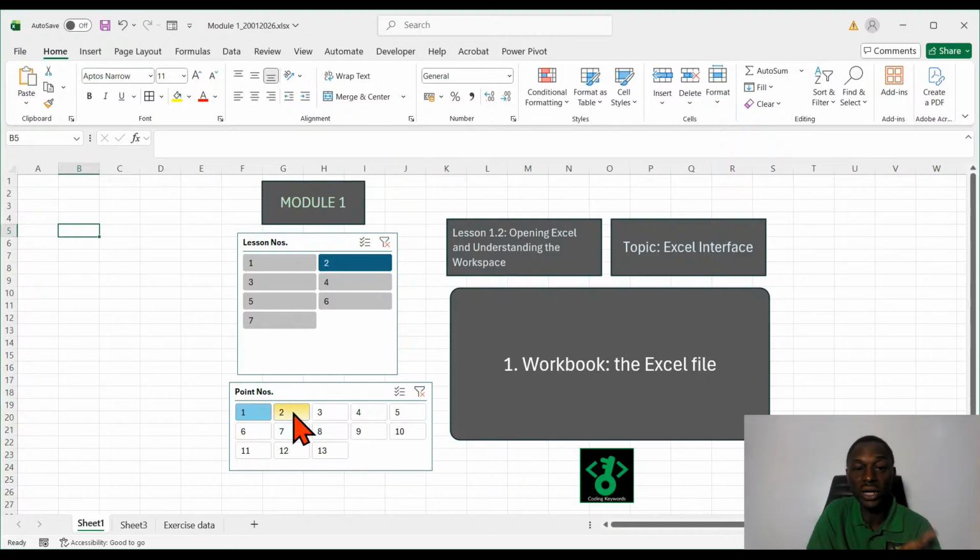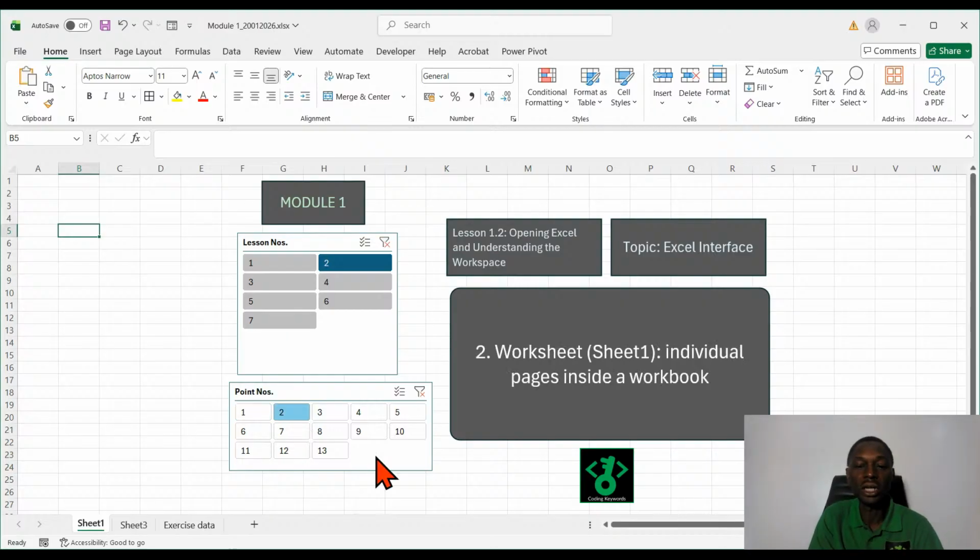So if you have your files saved in a folder, you would go to the folder and click on the file to open it. So we have the workbook as the first layer.